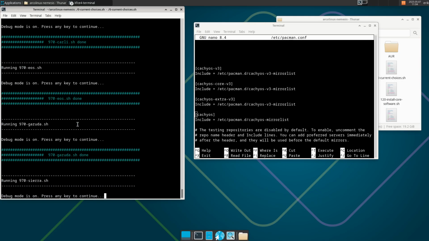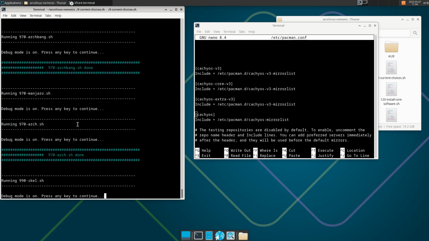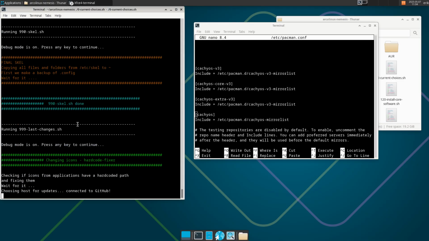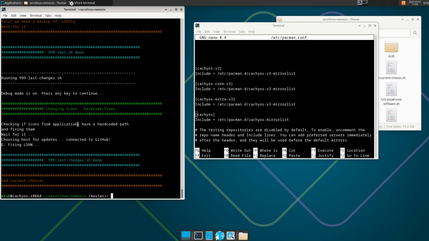So all these are enter, enter, enter. Since we're not on Big Linux, we're not on Reborn OS, we're not on Manjaro, not on Arch. And here the last bit of code. And we reboot. Blazingly fast.